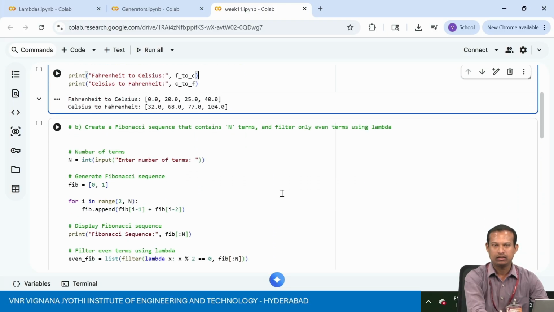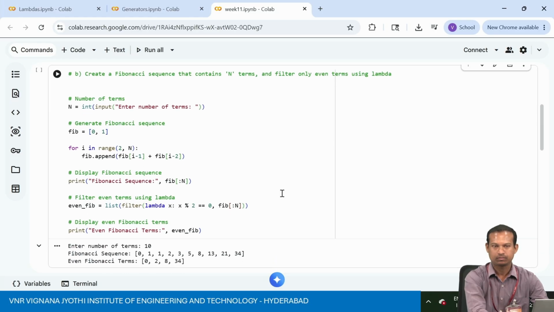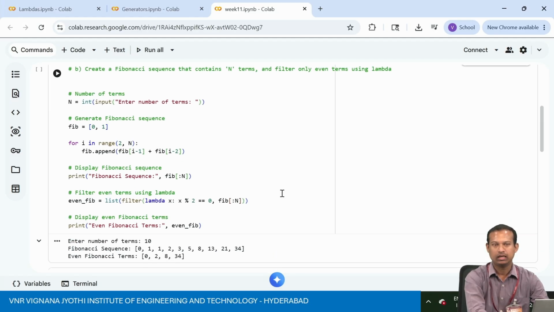Coming to the second one, this is the Fibonacci series generating 10 numbers. The sequence we have taken is 0, 1, 1, 2, 3 up to 34. We are printing the even Fibonacci terms also, and we have generated the 10 Fibonacci numbers here using lambda.